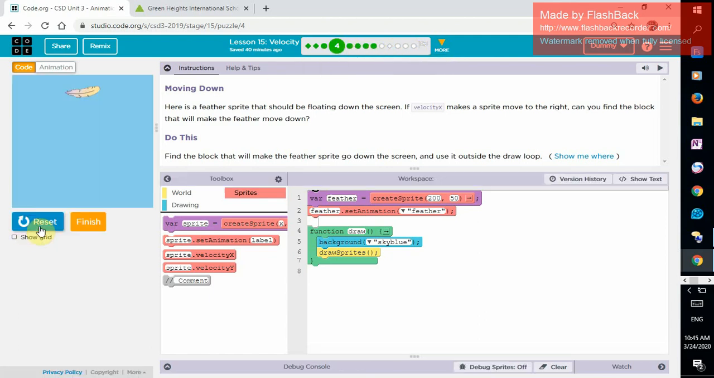Click run. Here we have a feather. We need to move the feather from up to down the screen. What should we do? We need to change the velocity. Which velocity should I use? Yes, the Y. Why? Because if I need to move the sprite down the screen, I'm increasing the value of Y.